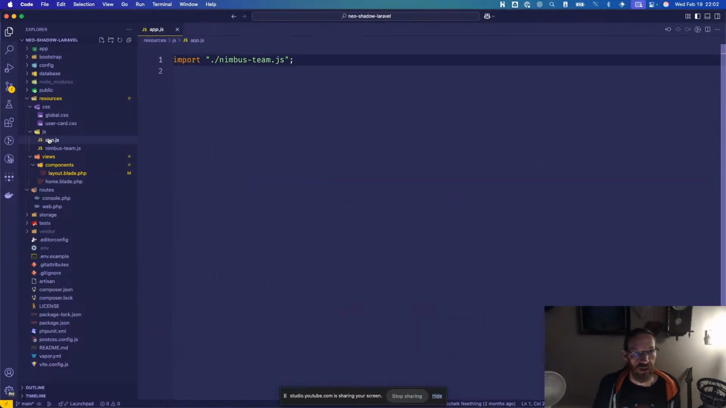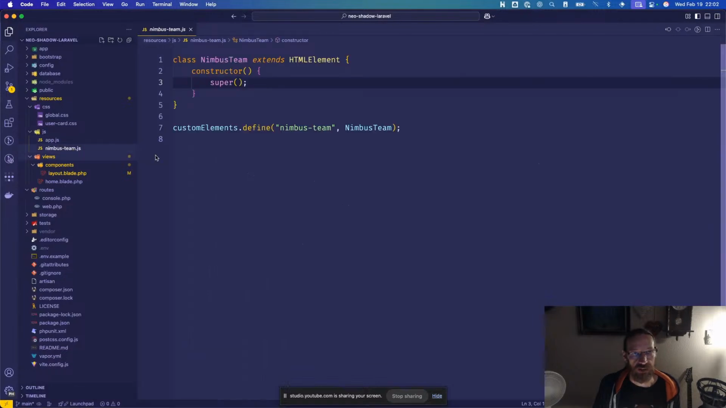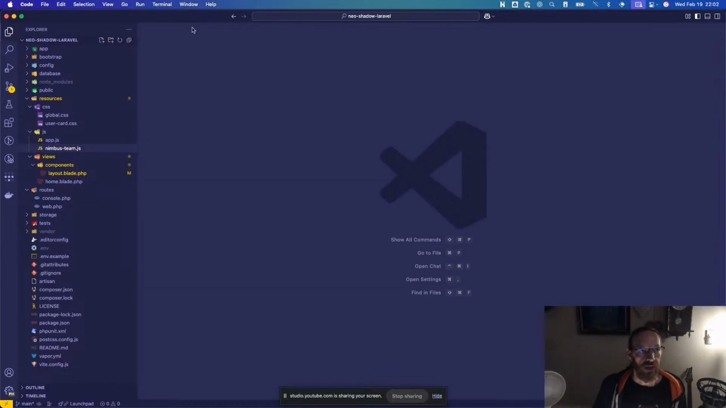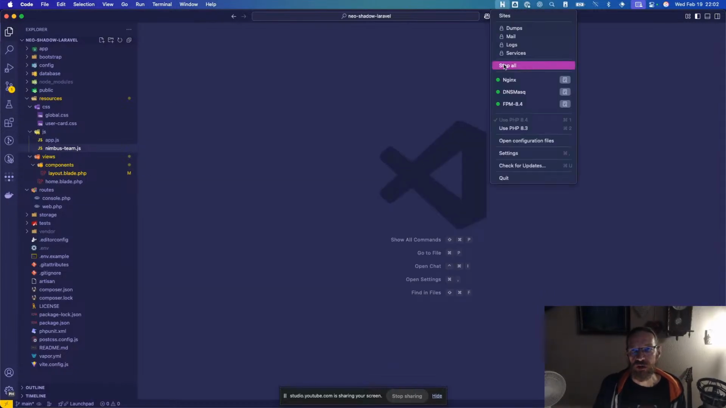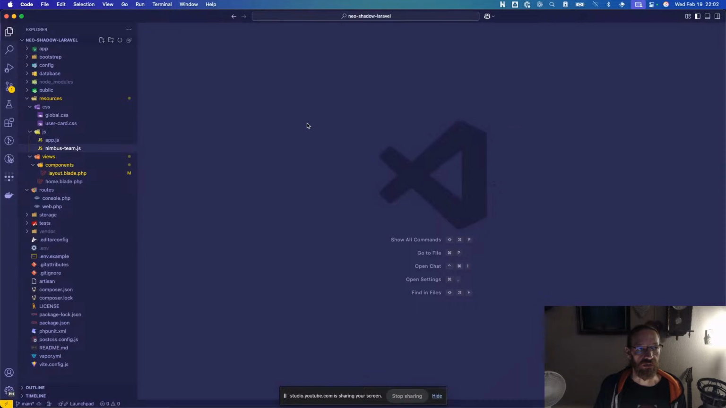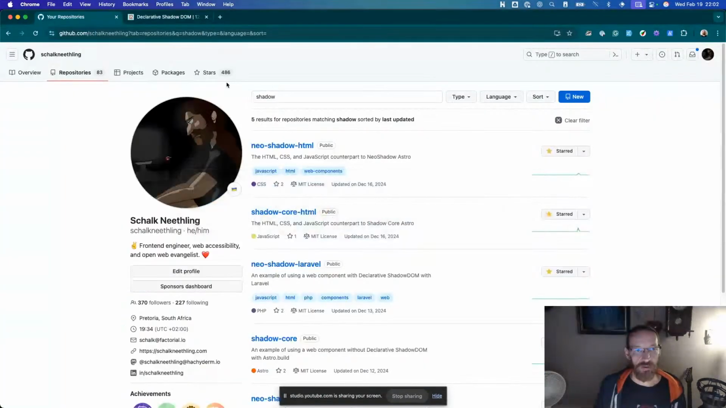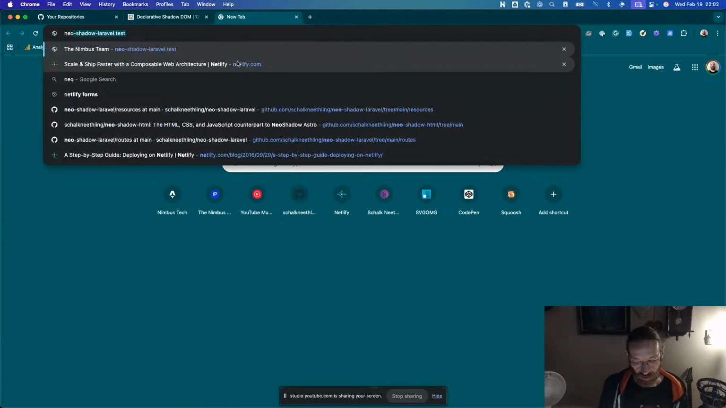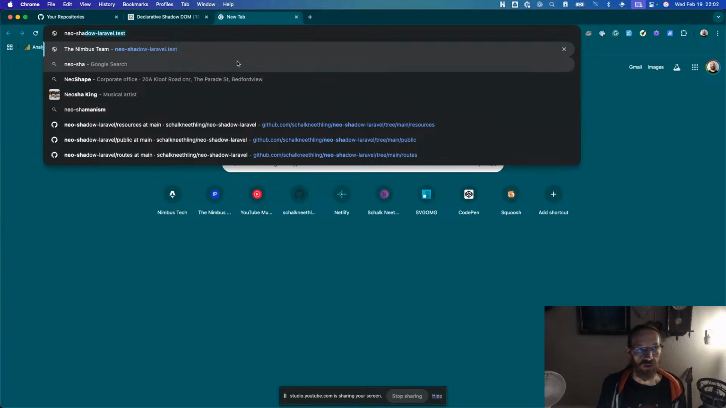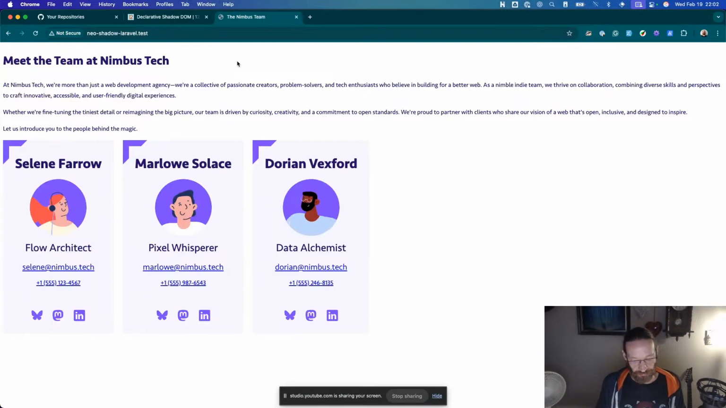And then we had app.js. This just imports Nimbus team, and Nimbus team, again, is just those 7 lines of JavaScript. That's it. And so I've got Herd running, which is a really cool thing. I don't even think it's just for Laravel, but it runs all of the things, and it can do even more than what I'm using it for now. It's really, really nice. And so now I can go to neo shadow laravel.test, and there it is.